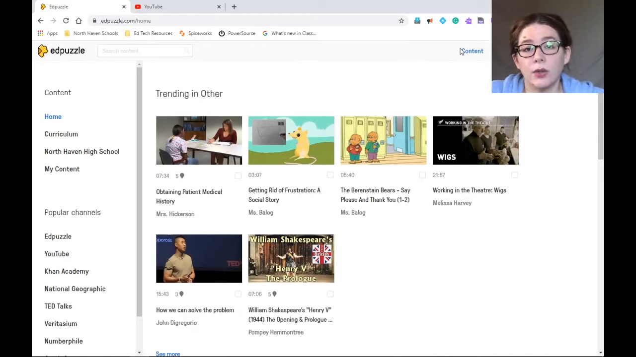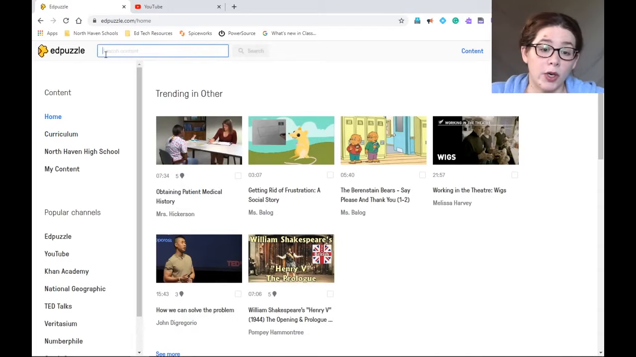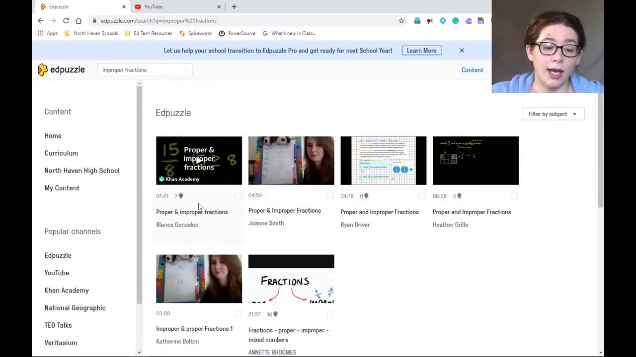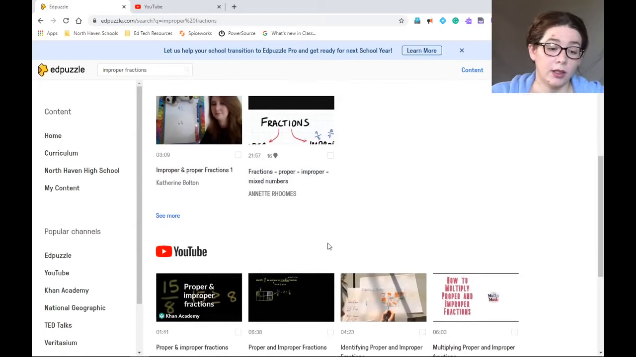Once you've set it so that you can see the same videos as your students, one way is, of course, to find videos with your curriculum. Another way is to come up to this search bar and enter in a topic. So if I want to do improper fractions, that will bring up videos just with improper fractions. And then just like we noticed before, these ones already have questions. This one doesn't have any questions put in.